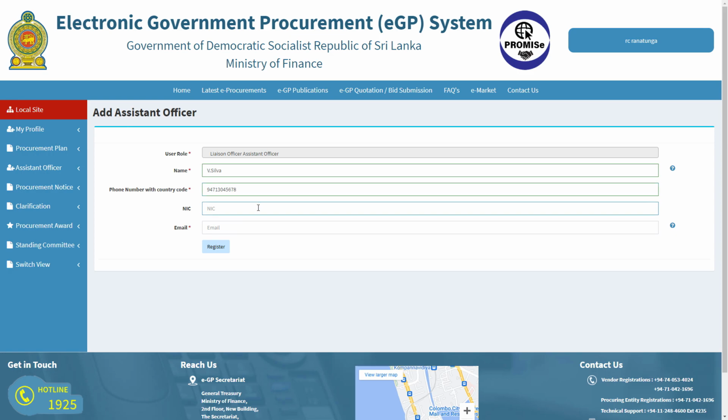the NIC number of the assistant liaison officer, and the email address. The assistant liaison officer will get his or her password to access the EGP system to either this phone number or to the email address. So please make sure you enter the phone number and the email address correctly. And then you have to click the register button.